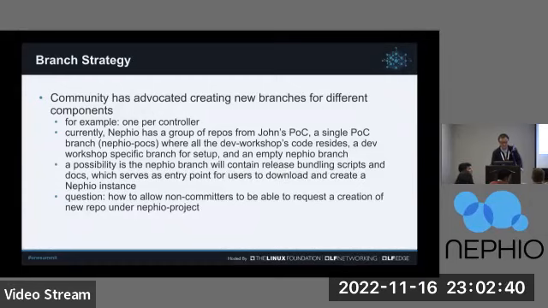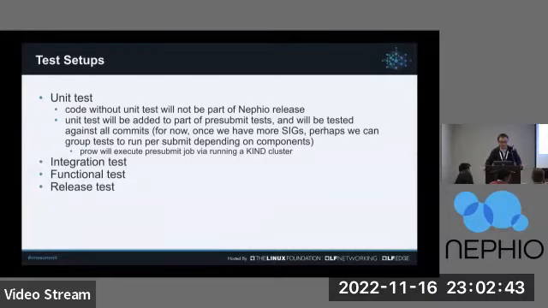Okay, cool. Test setups, unit tests, obviously. So let's make it clear that if you have no unit tests, it would not be part of the Nephio release. And then the unit test will be added as part of the pre-submit test, so it would test against all the commits. In the future, maybe we'll make it groups, so if they're not related, we can save some CPU. But for now, obviously, no discrimination. Just run all the tests on a pre-submit.